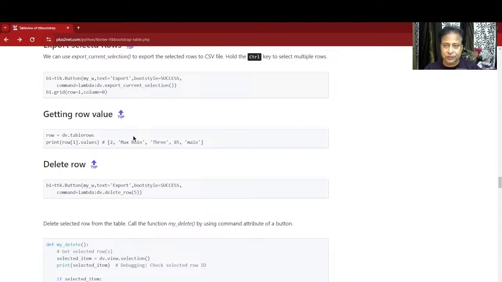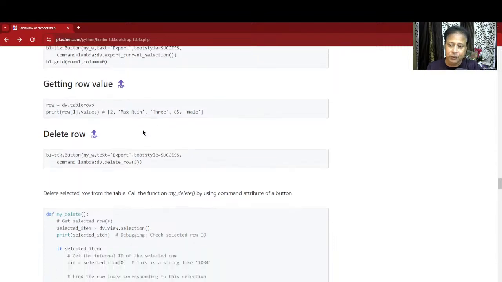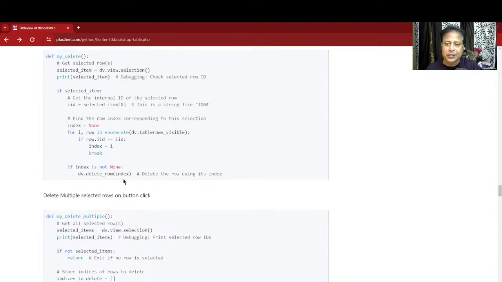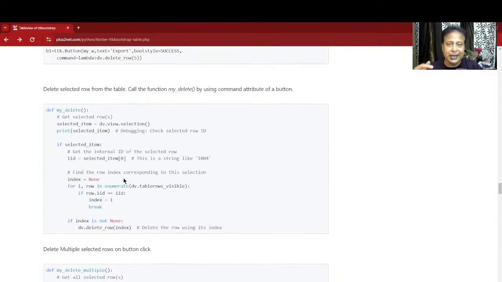So once you have some, hold the control key, multiple rows you select, whatever you want to export, that you can do. Here it is a delete row. Delete row is crucially take the internal row ID, IID, so that I can give it. And this part we have added today. So here, if I am selecting a row and want to delete it, this is the code.